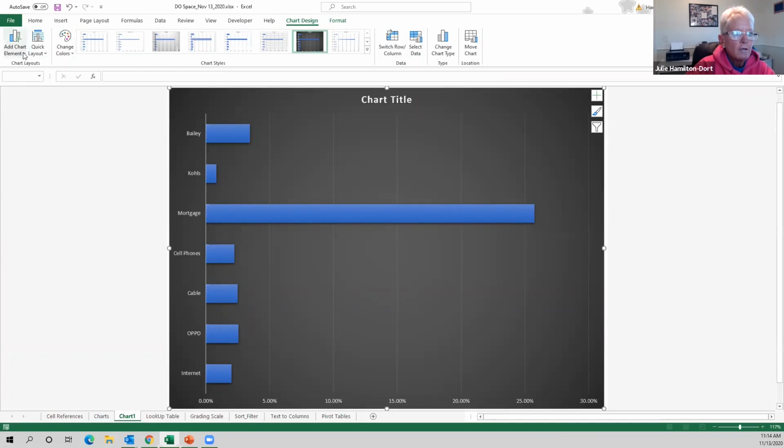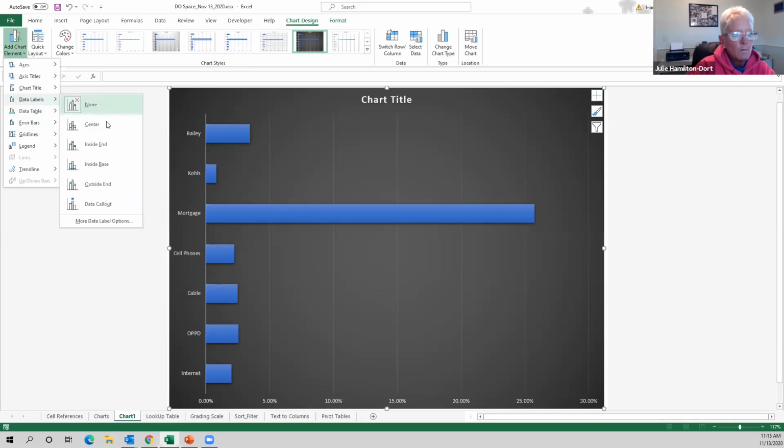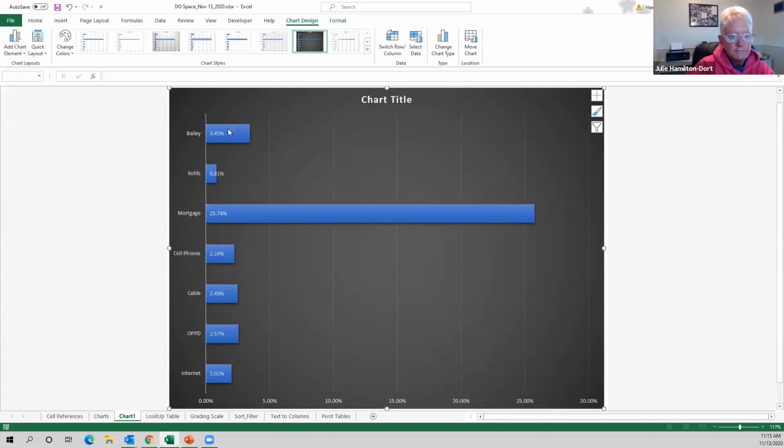You've got chart styles. You can add elements to the chart. So if I go over here to data labels, because I kind of want some data labels, and we'll just put those percentages maybe inside the base. So now I have my percentages as well. So that's a little bit about charting.